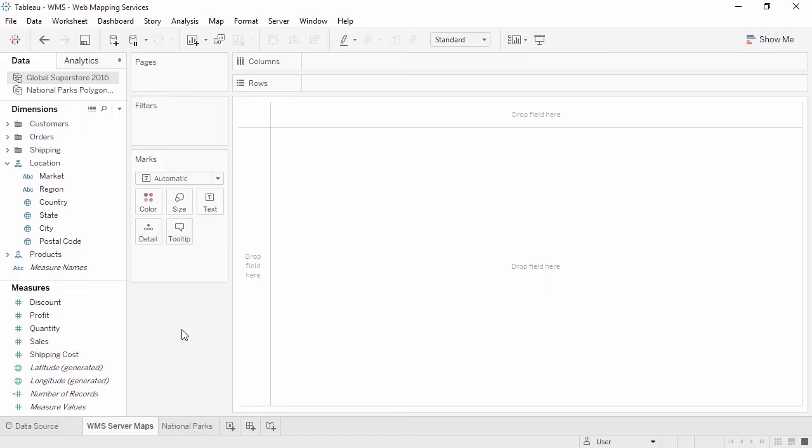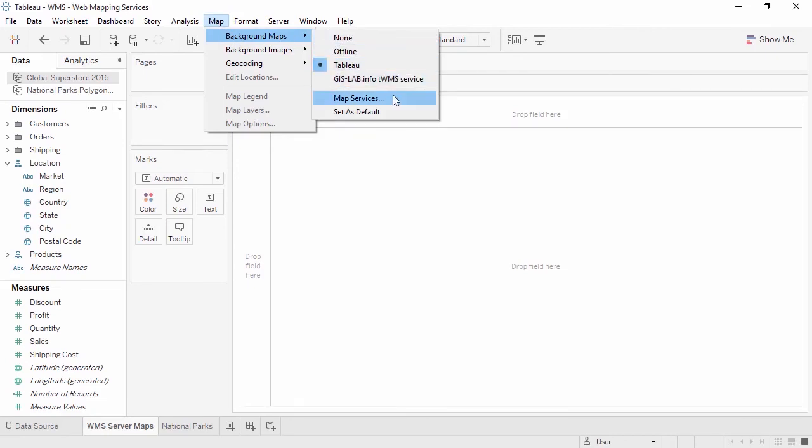A web mapping service is a way to share map images over the internet. A WMS server provides the tiles that make up maps in Tableau. Connecting to a WMS server may be useful if you're looking for an alternative to the default maps that Tableau provides. To connect to a WMS server, go to the Map menu, Background Maps, and choose Map Services.